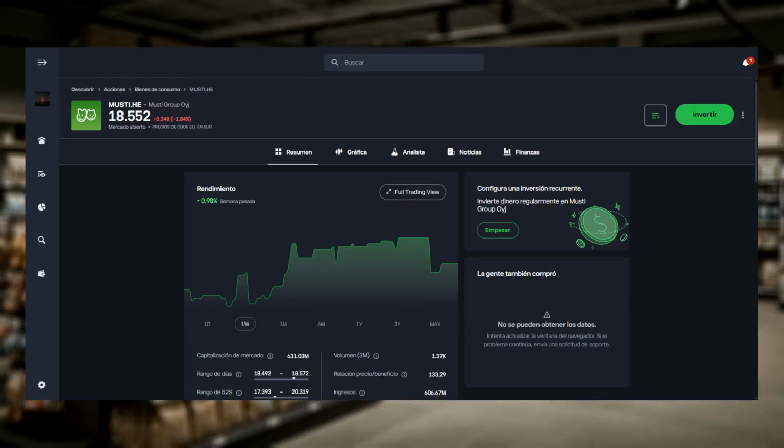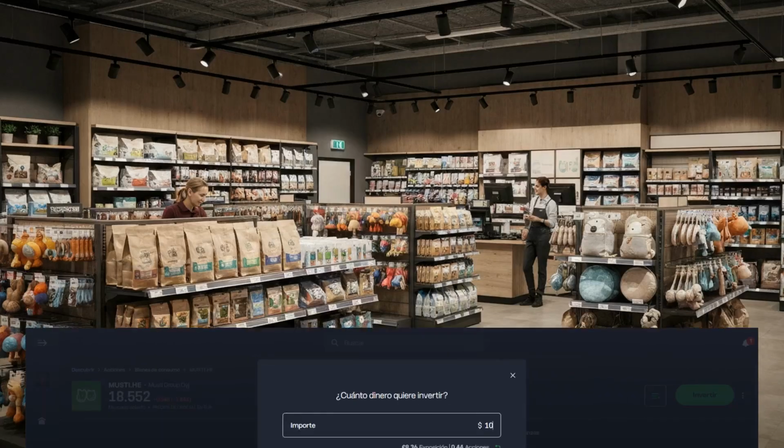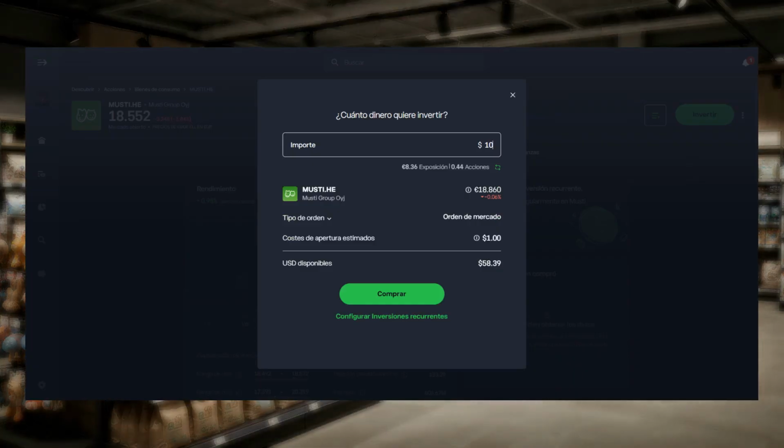Confirm the exchange and ticker MUSTI.HE to ensure this is the correct stock. To place an order, click Invest. Choose the amount you want to buy, review the order details, and confirm.